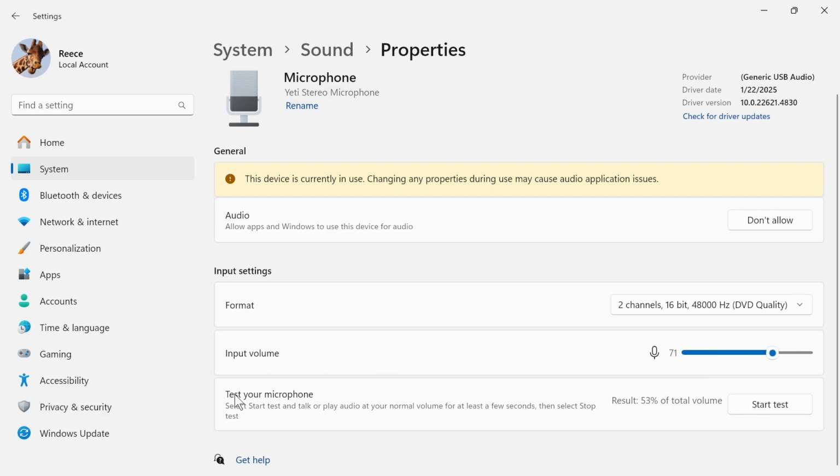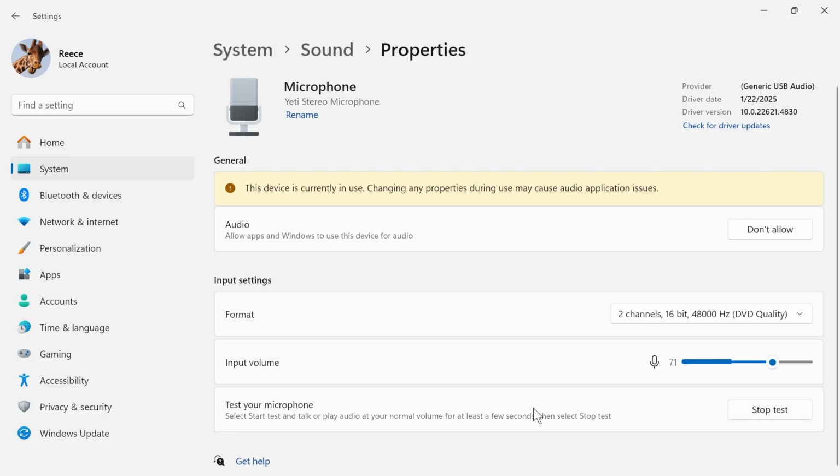You can also come down to test your microphone at the bottom. You can click on this start test button, and this is going to record your voice, so you can just start speaking into your microphone. Once you finish the test, click on stop test, and as you can see, it says 100% of total volume, and that also indicates that your microphone is working.